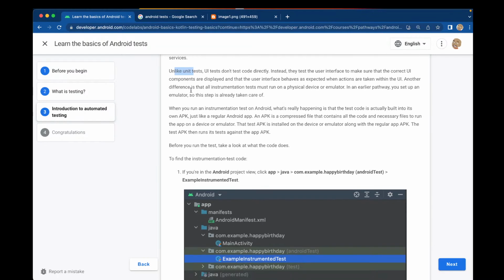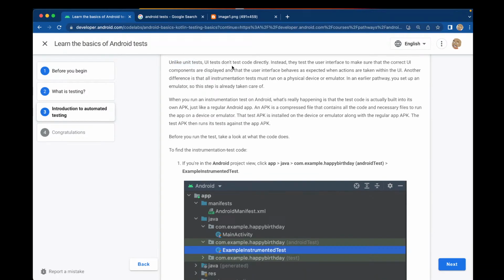Unlike unit tests, UI tests don't test code directly. Instead, they test the user interface to make sure that the correct UI components are displayed and that the user interface behaves as expected when actions are taken with the UI. Another difference is that all instrumentation tests must run on a physical device or emulator.